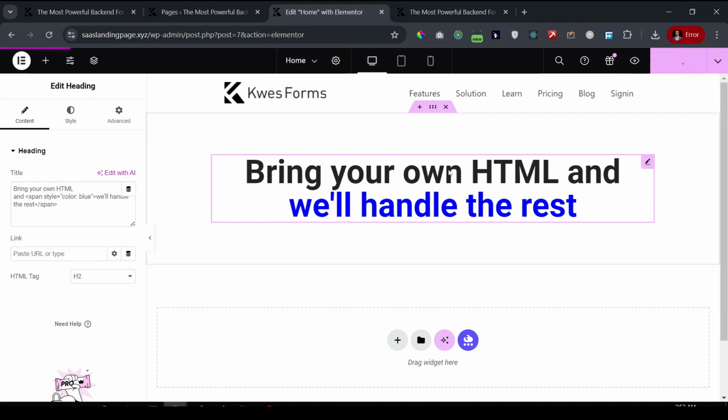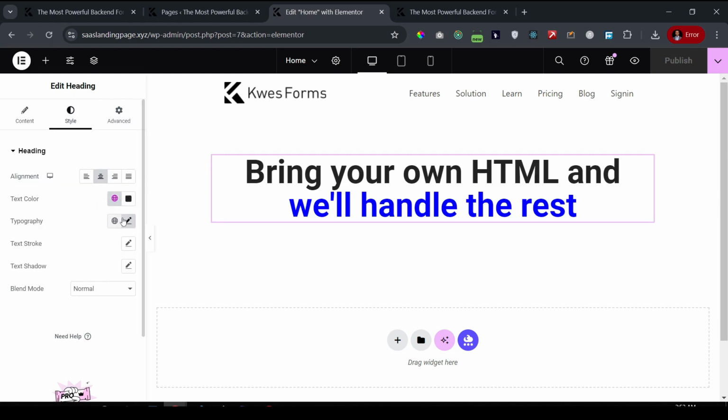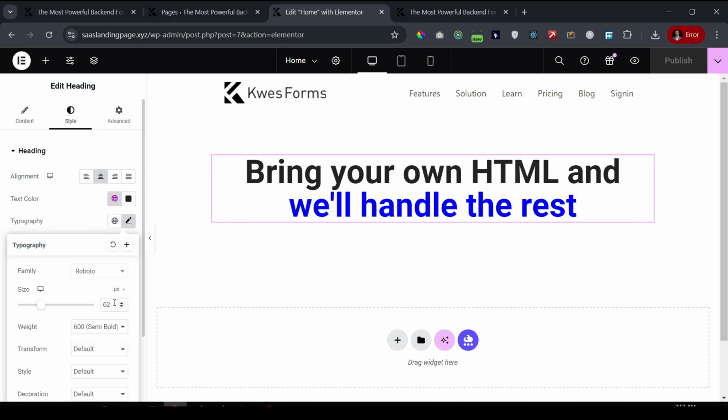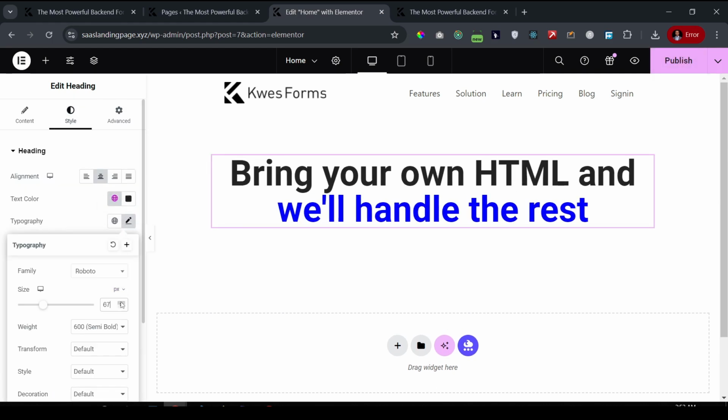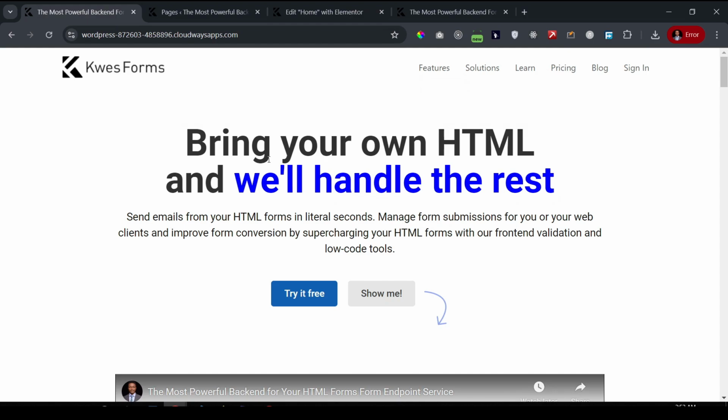So that's the first section we have there, and I think we should maybe make it a bit bigger because I think it was bigger. So let's just go to the typography and just increase the size a bit. Yeah, I think we can just leave it like this. So that's it for the first section, which is this one.